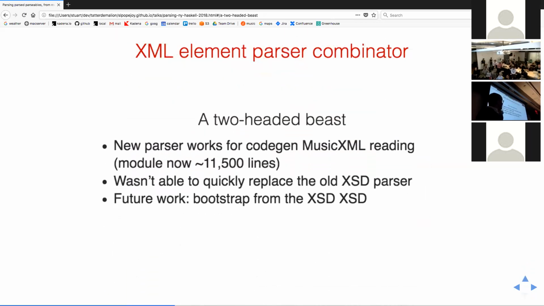So then I had a two-headed beast. I had this new parser that worked in the code gen reader, and I had the old parser reading the XSD. I tried to dogfood and replace it into the other one, and it didn't work. I actually really wanted to go turtles all the way down to the original XSD, because I had to hard code all the XSD basic parts, and I wanted to dogfood the whole thing and make it that.